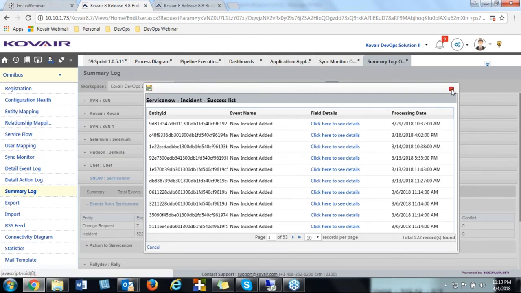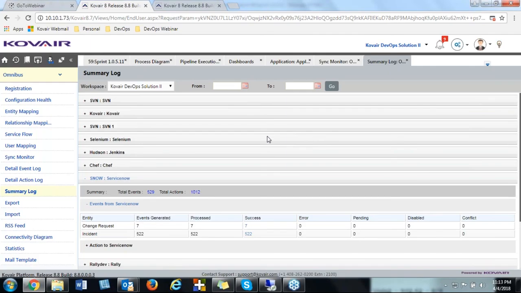Excellent. Our next question is, does the Kovair tool replace the need for VersionOne or Jira? Yes, Kovair can very well be used as a defect management tool, and it can also be used as an agile tool, as VersionOne is. So you can use Kovair for managing your defects, and your internal development team can be using Kovair for tracking their defects.